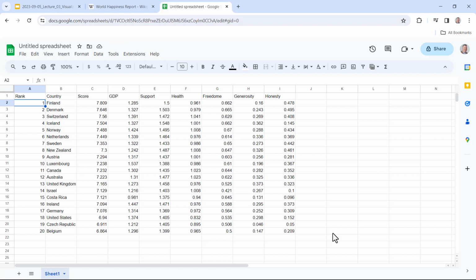The last thing I need to do is make sure that my tab is titled correctly. Instead of sheet, we're going to rename it as table. Also want to rename my spreadsheet. So I'm going to go up to the top left corner and click on Untitled Spreadsheet. And I'm just going to call this 2020 World Happiness.